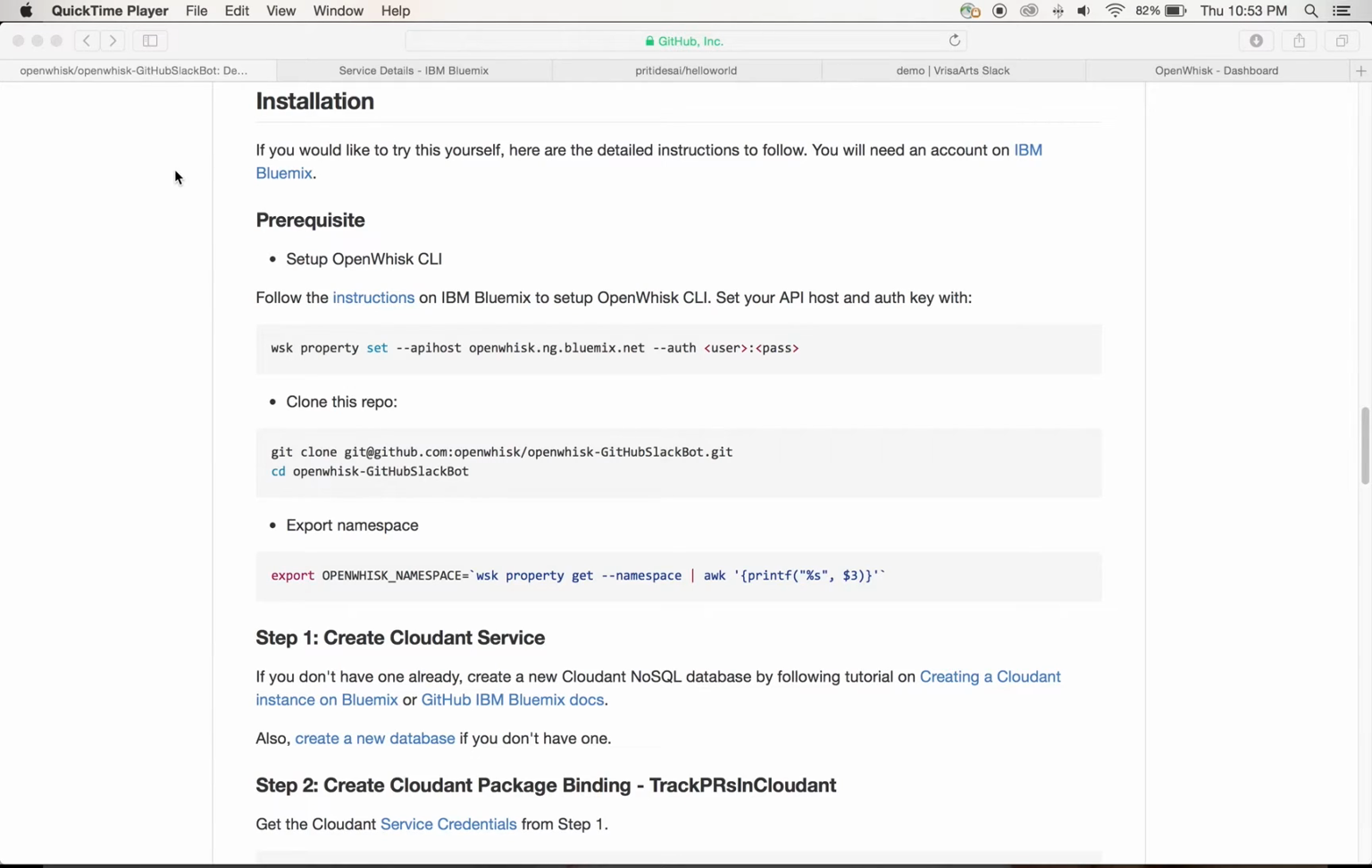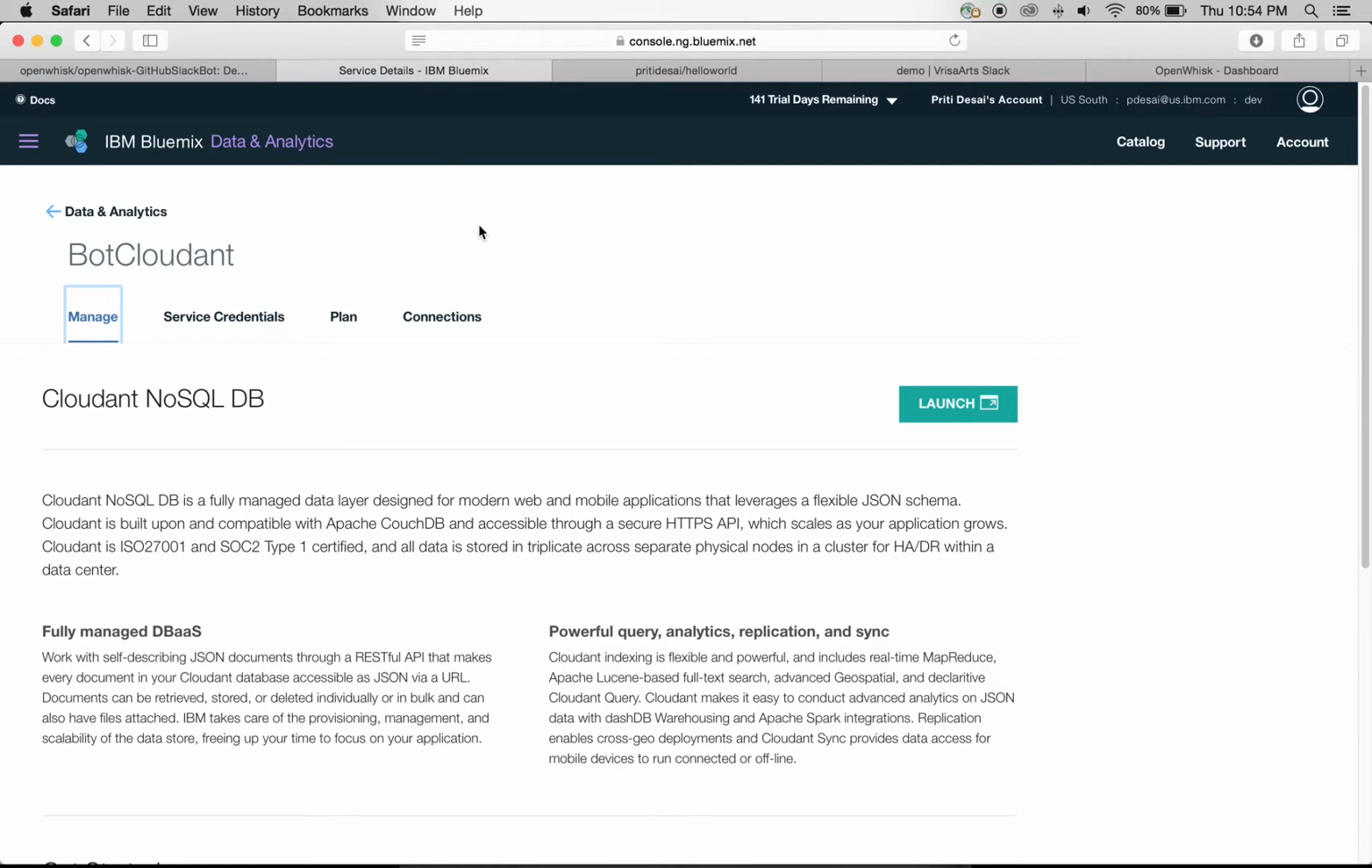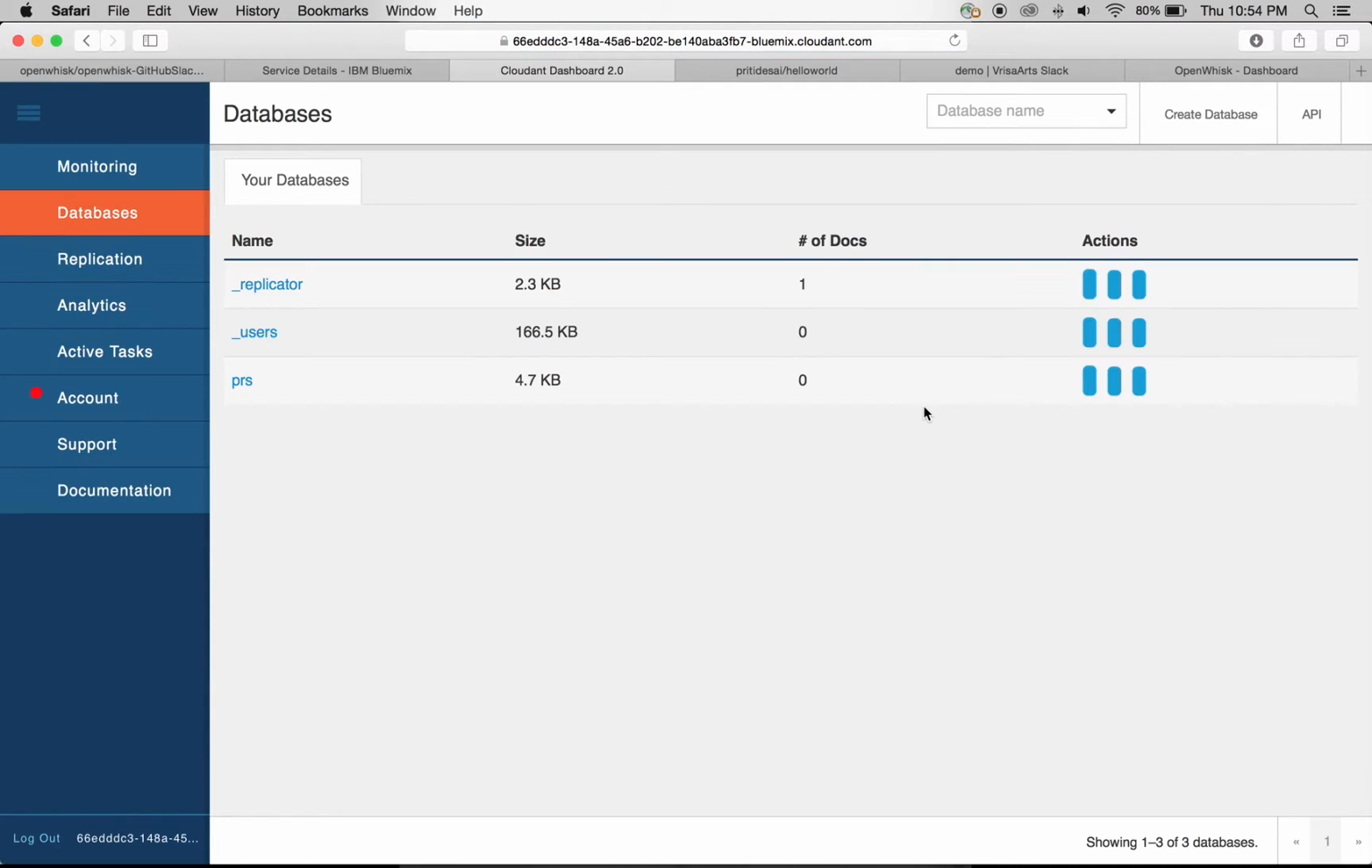I'm going to show you how to install the GitHub Slack bot that I've designed. So I'm going to use bot Cloudant. It's a Cloudant service that I've already created. Let's see if I say launch. So I have the PRS database created, which doesn't have any documents as such.